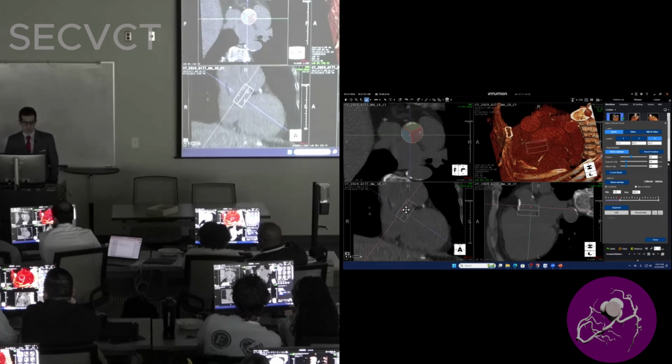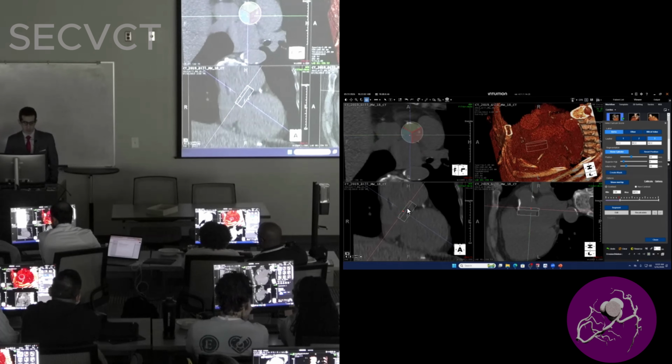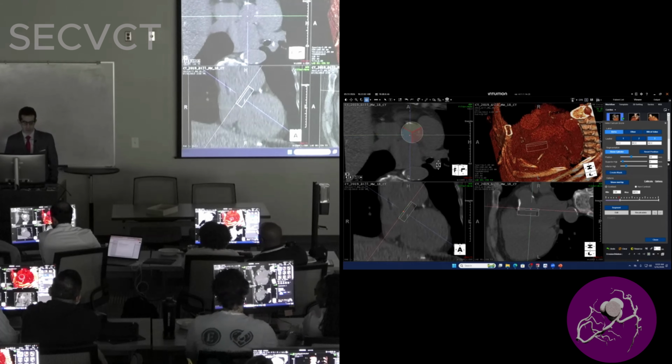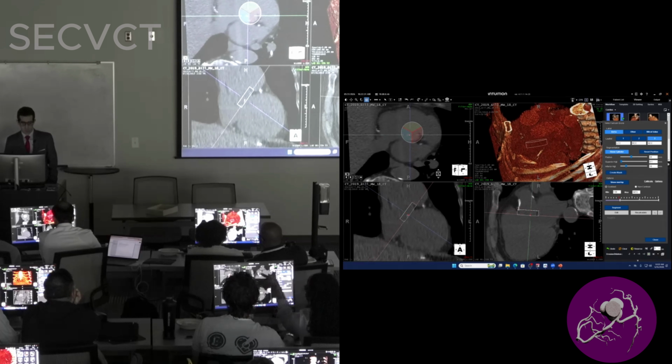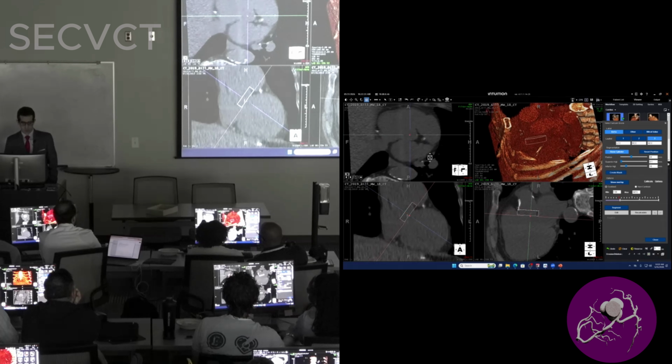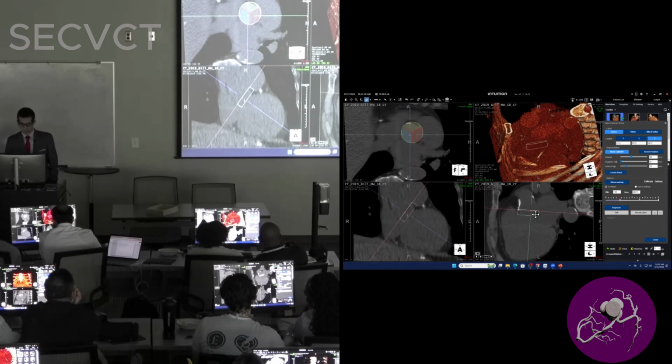Let me just zoom in so it becomes easier. So we come down, down, down to exclude that calcium. This is still part of the sinuses and sinotubular junction, so I'm gonna come down to exclude it. Even this one. Let's say we agree with this. Let's come down, make sure we're not including the left main or the LVOT calcification. I think this can come down further.